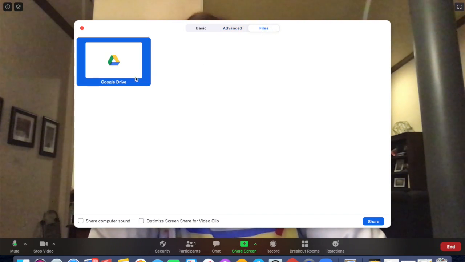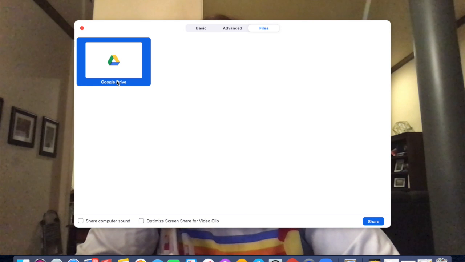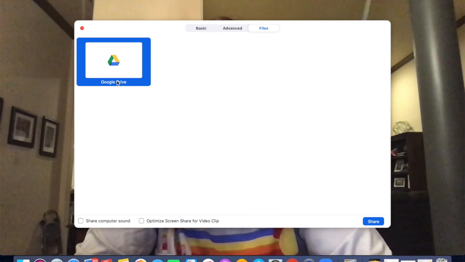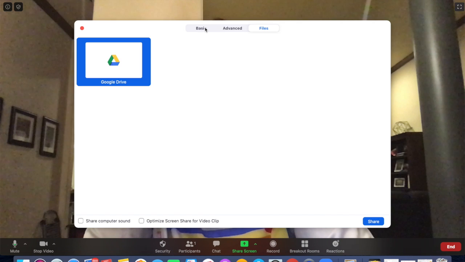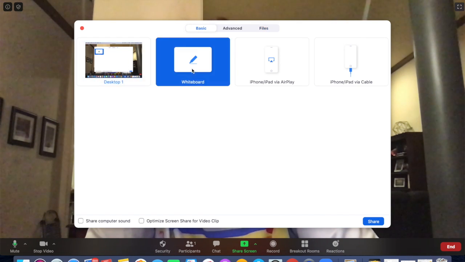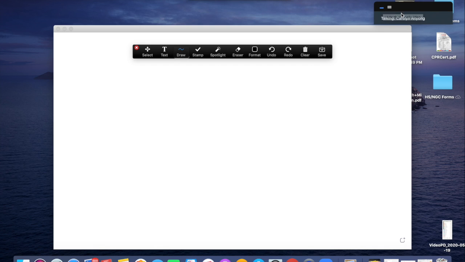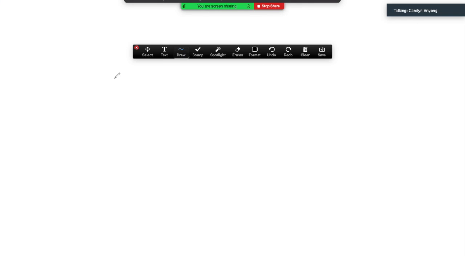Then you can choose to also connect your Google Drive to share specific files to students or whoever is in the Zoom meeting with you. So I'm going to go back to basic and show you what it's like to share something simple, a whiteboard. I'm going to fix some of my settings here so that I don't see myself in the presentation screen. And then I'm going to expand this whiteboard.